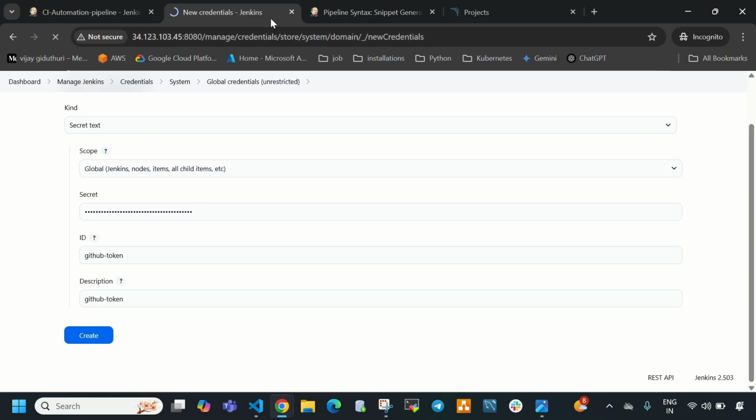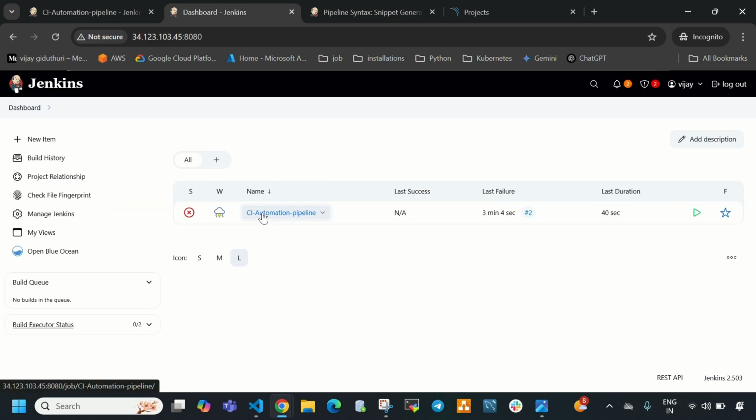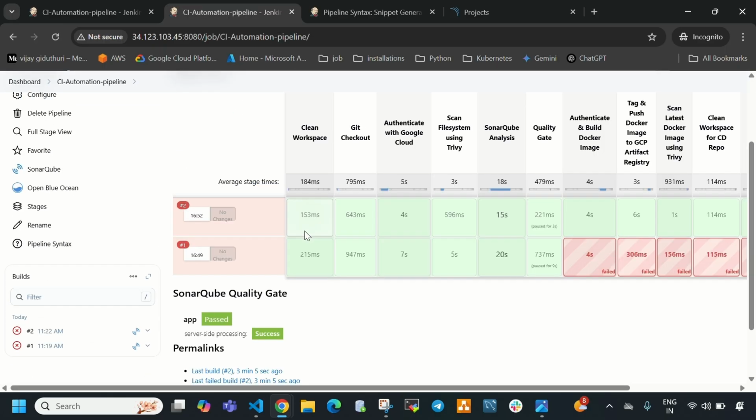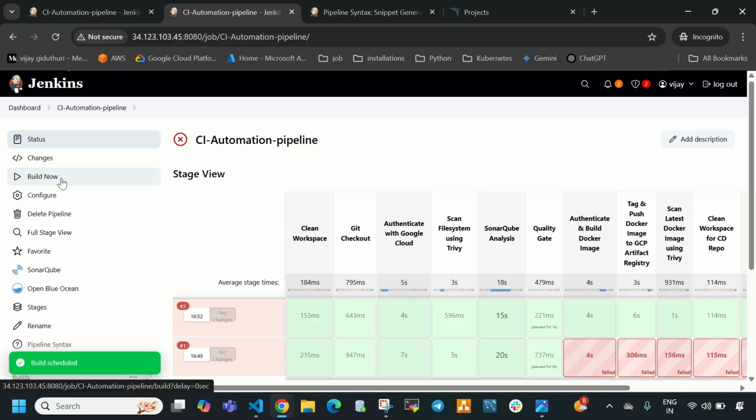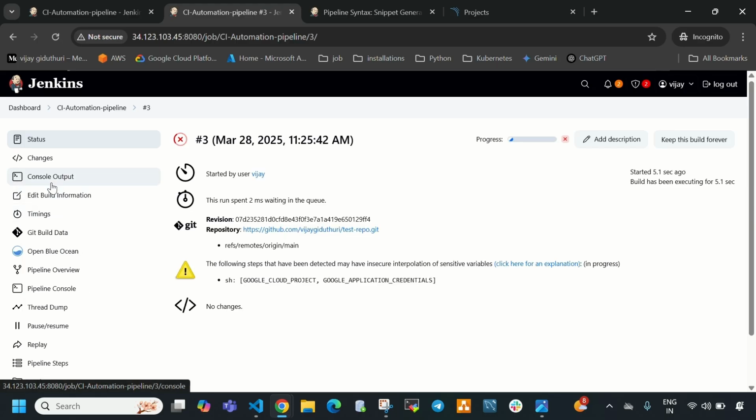Now let me rerun this Jenkins pipeline. So it is saving, so let's wait. So okay, so we have stored this in secret text format. Now let me open here dashboard. Let me open this pipeline and let me select here build now. Let me open this console output.